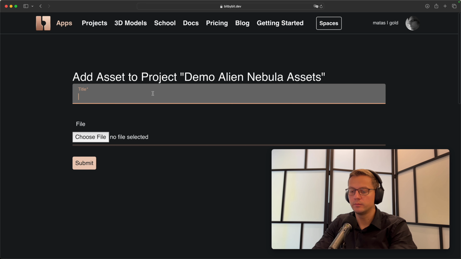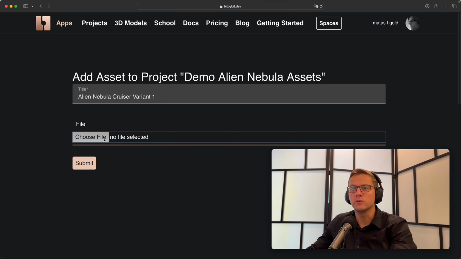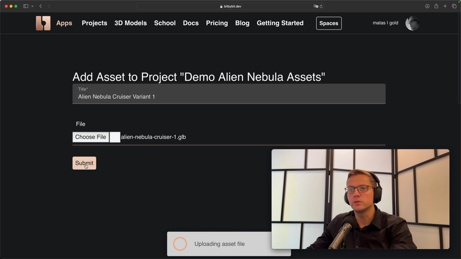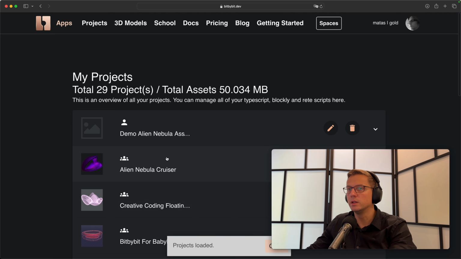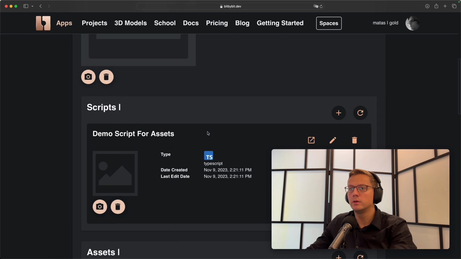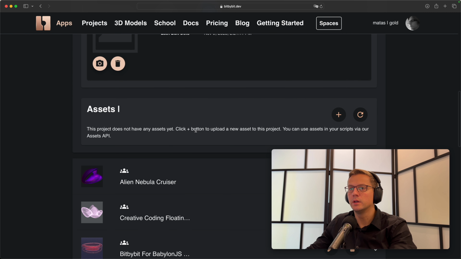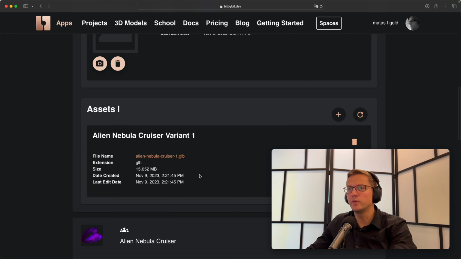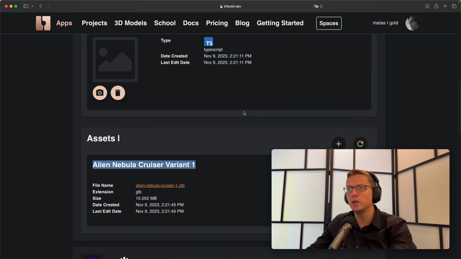We call it Alien Nebula Cruiser variant 1. And I'll choose the file. I'll submit. It will upload the file. It takes a while. And now we will go ahead. It takes sometimes a bit of time for those assets to appear because the cloud needs to process them. But when it's done, when the upload is ready, you see them here.